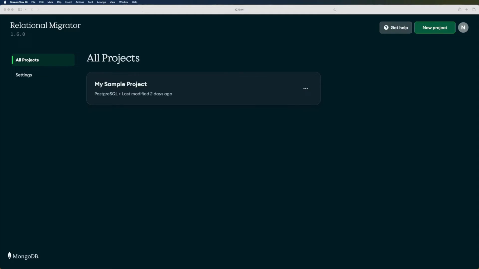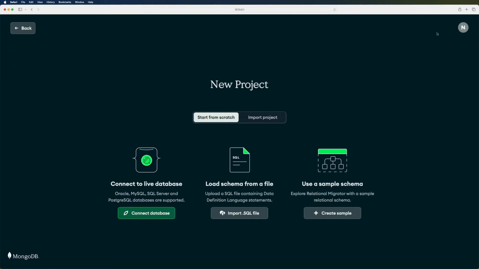So up on my screen, you'll notice that I am using Relational Migrator 1.6.0. This is a tool that you can download from the MongoDB website and install locally on your computer. Now what you can do is you can go ahead and select a project that you're already using if you're already familiar with Relational Migrator, or we can say create a new project. And within this screen, you'll have the option to either connect your live database, load from a schema, or use a sample schema. Now for the purpose of this demo, we're just going to be using a sample schema.